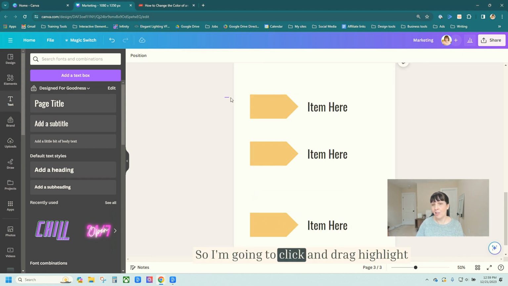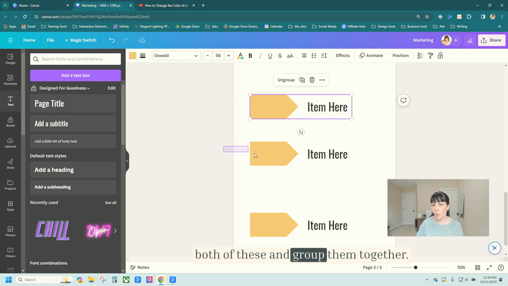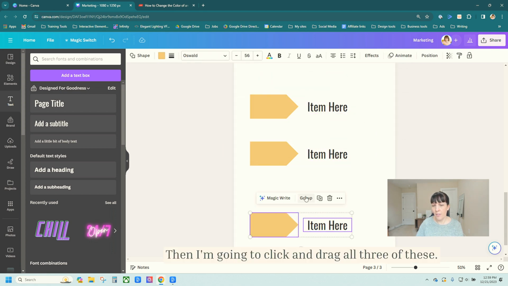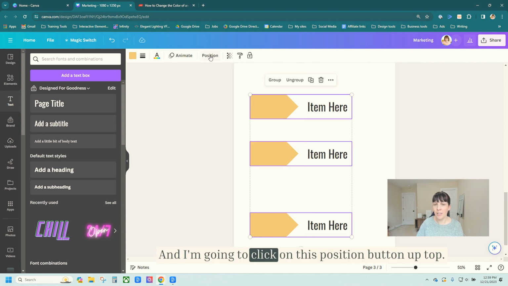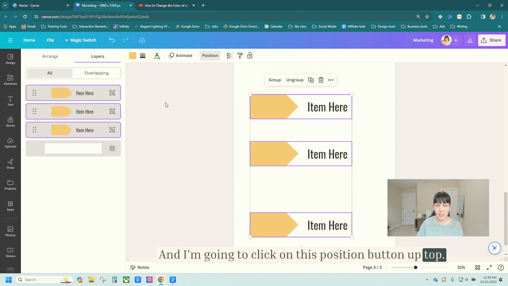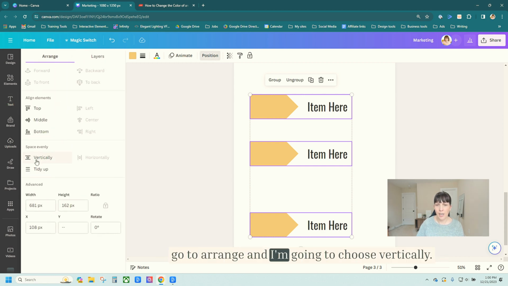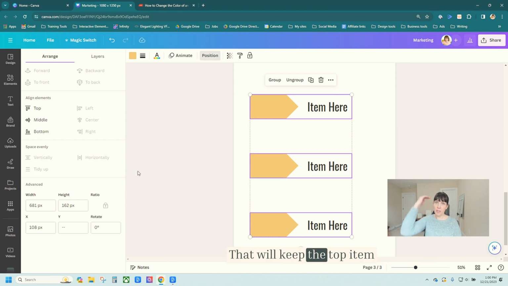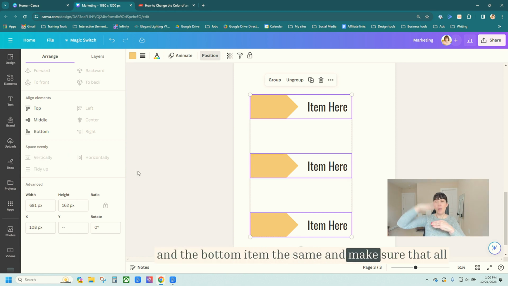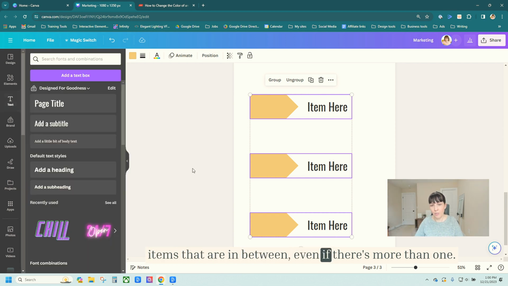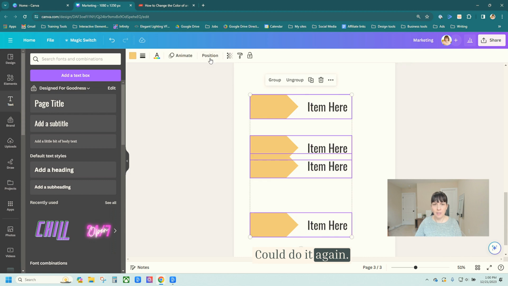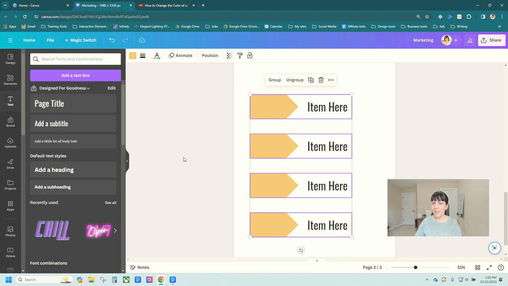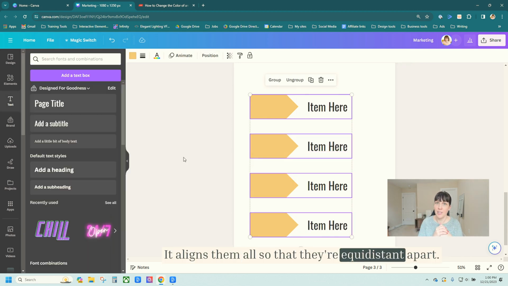So I'm going to click and drag, highlight both of these and group them together. Then I'm going to click and drag all three of these and click on this position button up top. And over to the left, instead of layers, I'm going to go to arrange and choose vertically. That will keep the top item and the bottom item the same and make sure that all items in between, even if there's more than one, are aligned. If I do it again, position vertically, it aligns them all so that they're equidistant apart.